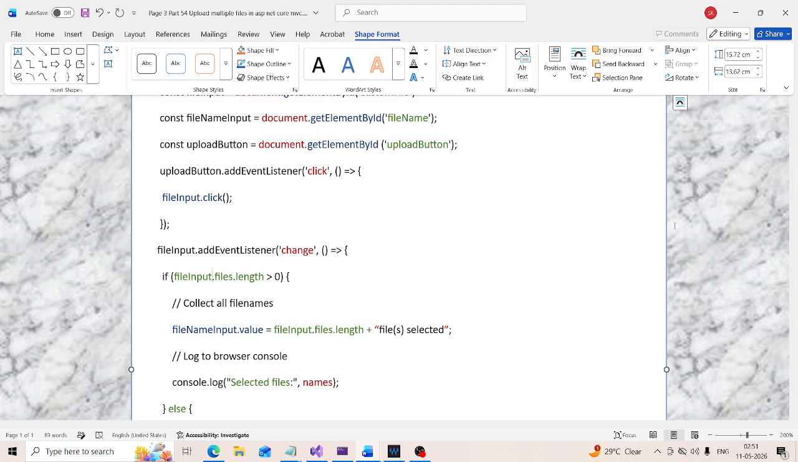This setup is purely for user interface convenience. The actual file upload happens in your controller when the form is submitted. The JavaScript only affects how file names are displayed to the user. It does not handle saving files.